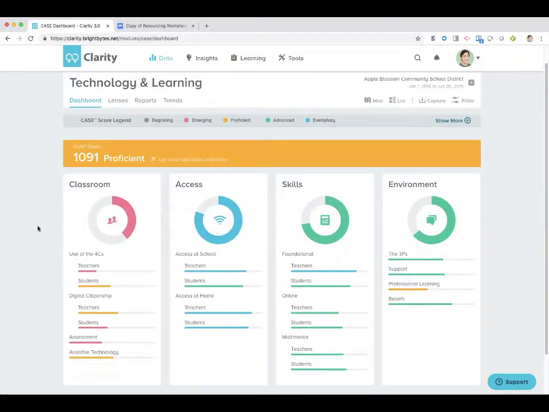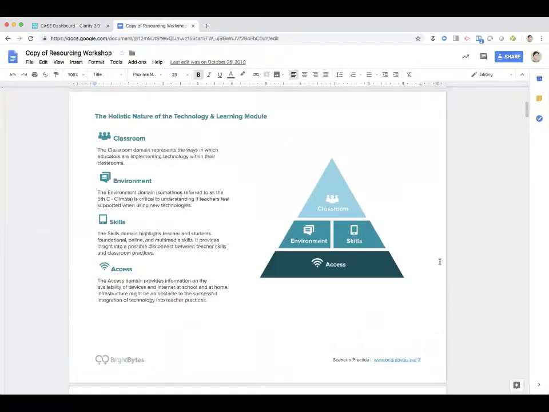Before taking a look at the domain itself, I do want to highlight this visual right here. It shows how we think about the classroom domain more as a dependent variable. It is dependent on the level of access that students and teachers have to devices and what the network looks like. It's dependent on the types of skills that teachers and students have, and it's dependent on the environment that they're operating in. Is it one that encourages technology integration? Is it one that encourages conversations about technology, risk-taking, reward, things like that?